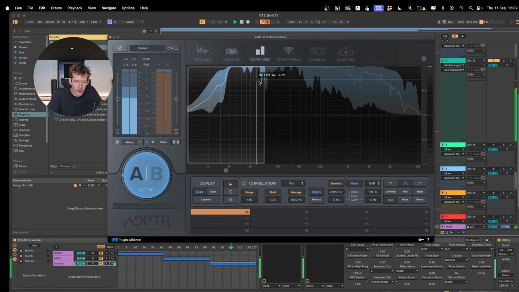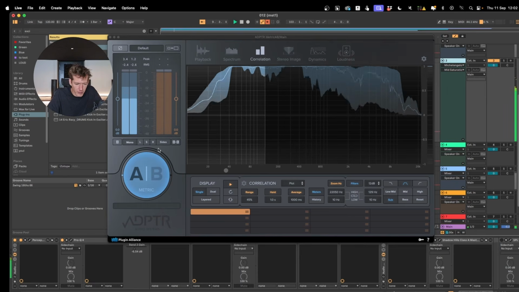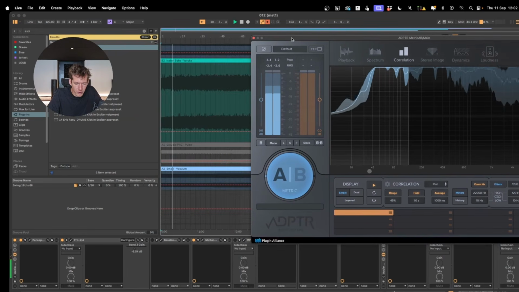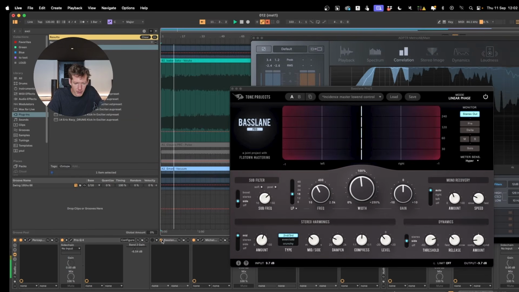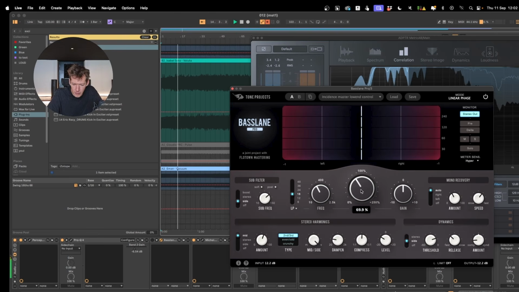It's not a crazy deal, but I have a little bit. So for that part, I'm going to use Basslane. I have my kind of go-to setup, but here I can increase that one a bit more. And let's listen to that.